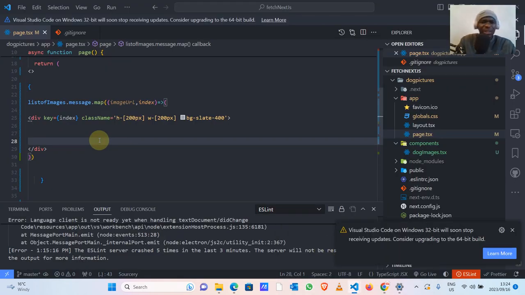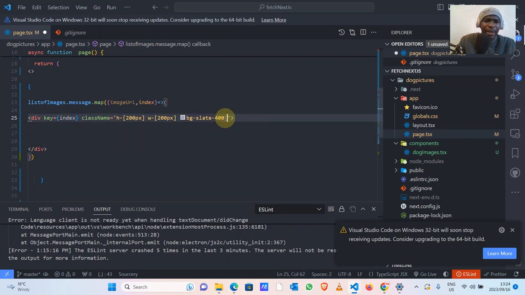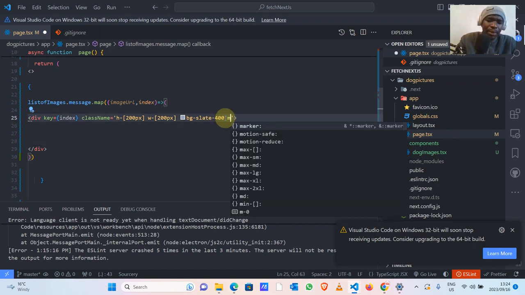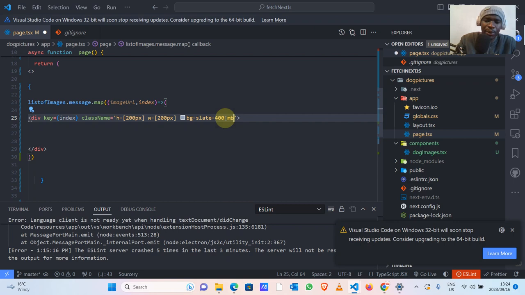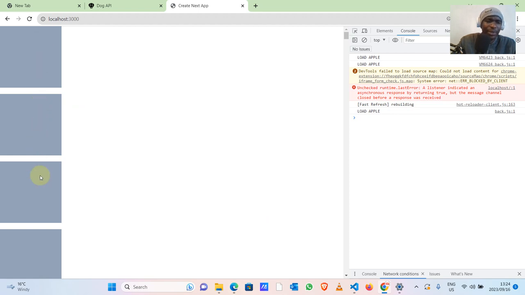Okay, so what we want to do in those image boxes, let me just put a gap in between them. Let me say margin bottom, let me just put 5 as a gap so that we can separate. As you can see, now we have separated. These represent those images, but we have not assigned the image yet.